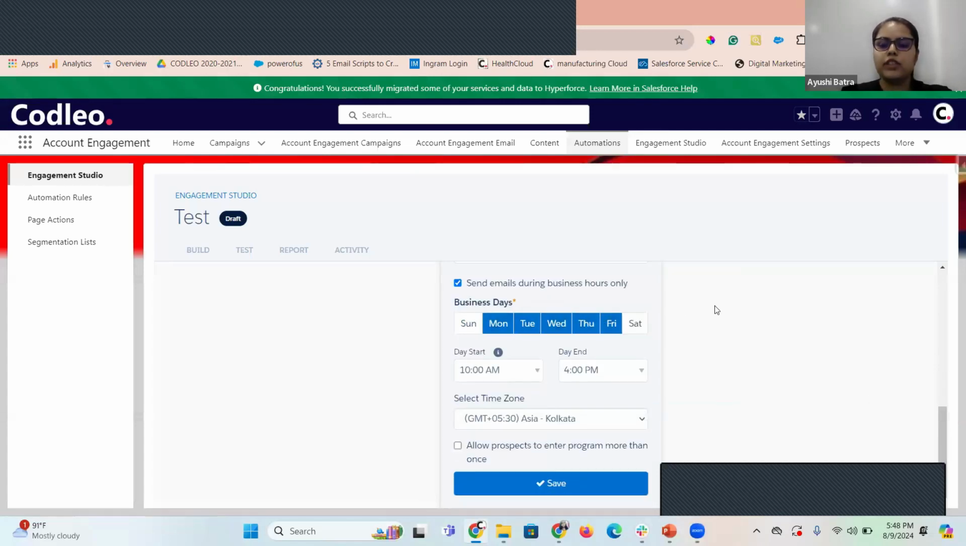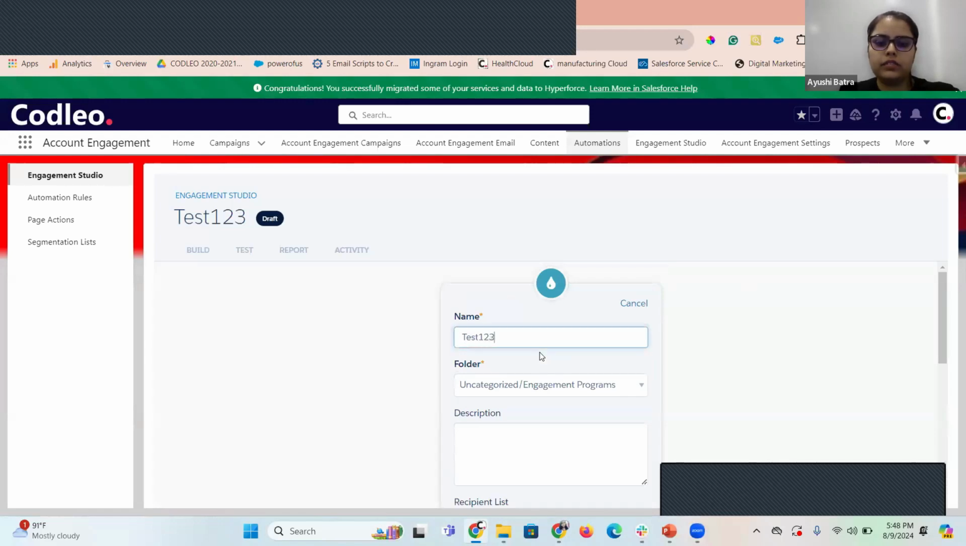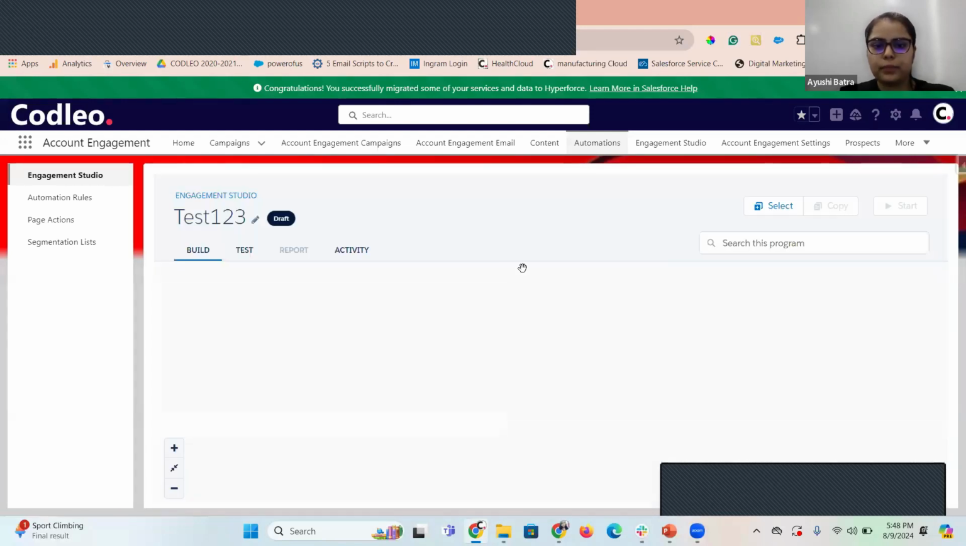business days. Suppose you do not want your customers to receive any email or do any activity on Saturdays and Sundays. So what you can do is simply click on Monday to Friday, and this engagement studio will make sure that the emails will be received only from Monday to Friday. And if you also do not want to send any emails at night, you can also select the custom timings, then the time zone, and click on save.